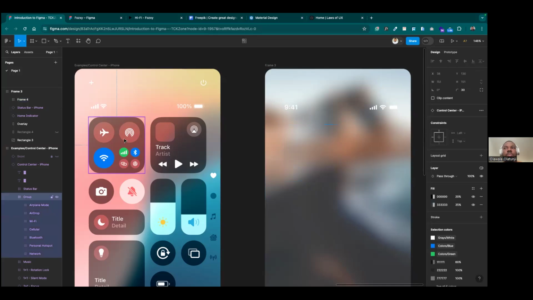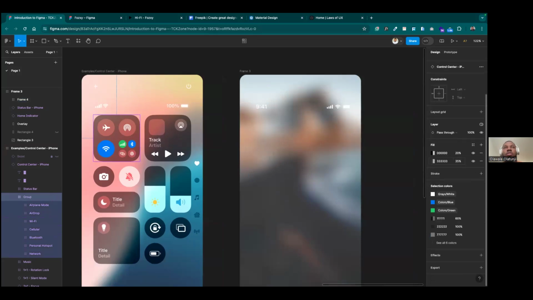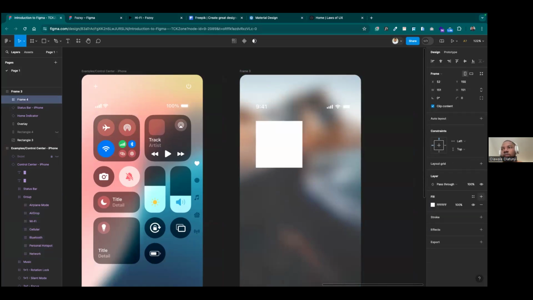What's the background color of their frame? The fill has these two fill values. The first one is 333, the second one is 000. This is 30 and this is 30, and this is 20 and this is 35. So I can come here and give it two colors.